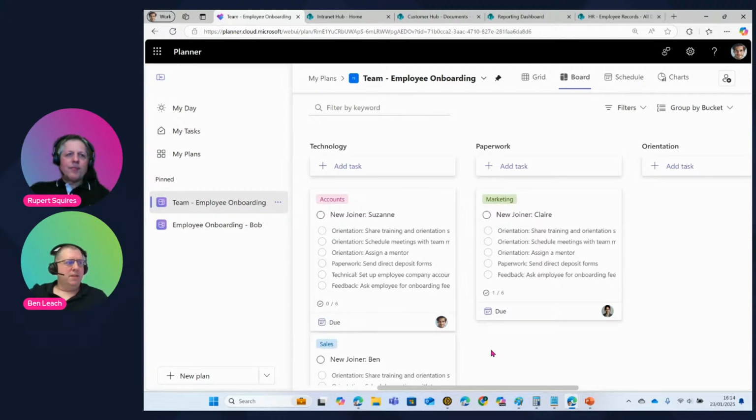Yes, and I think, as Rupert says, the hardest thing around this is it's difficult to report, it's difficult to template, and when you go and spin up all of these new plans, that actually has additional overhead. Every plan has a Microsoft 365 group with an associated SharePoint site. It's creating quite a lot of unnecessary additional assets within your space that aren't really needed.